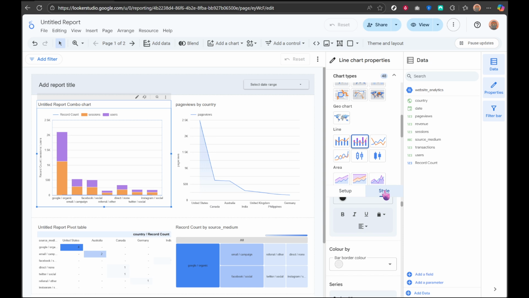With these simple steps, you can effectively add any image or logo you want in Looker Studio, enhancing your reports visually and making them more engaging for your audience.